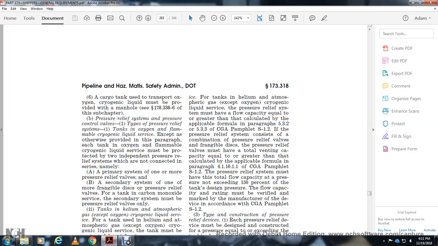cryogenic liquid services, except as otherwise provided in the paragraph. Each tank in oxygen flammable cryogenic liquid service must be protected with two independent pressure relief systems which are not connected in series, namely a primary system with one or more pressure relief valves, and a secondary system with one or more frangible discs with pressure relief valve for the tank of carbon monoxide. So the secondary system must be a pressure relief valve.